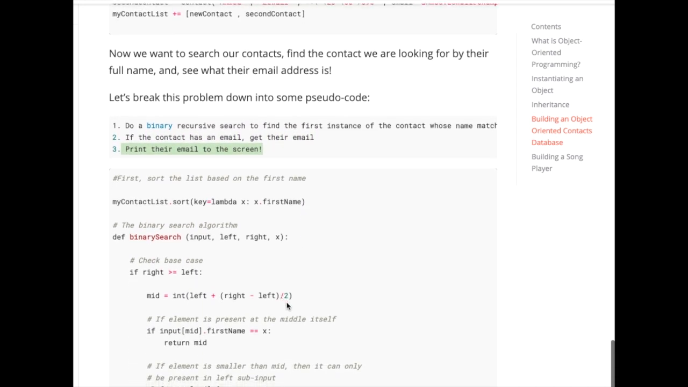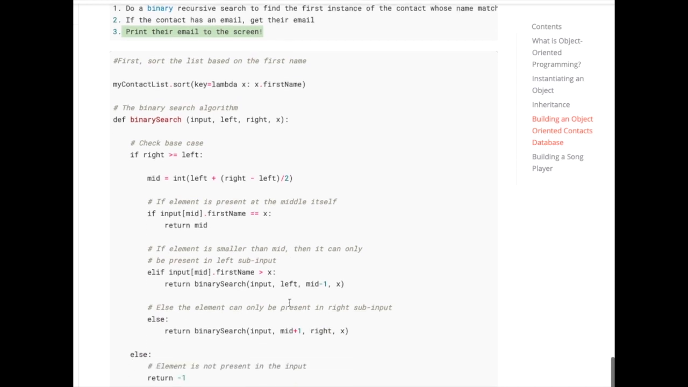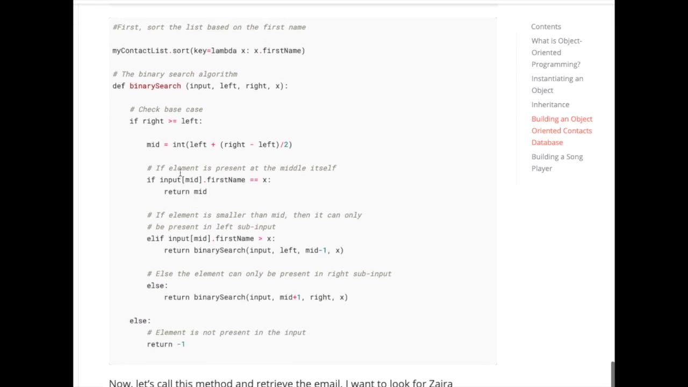So, okay, binary search is broken down into two main things. For binary search, you first have to sort everything in your list. And this is a way to sort everything in the list by first name. This code snippet over here sorts it by first name.